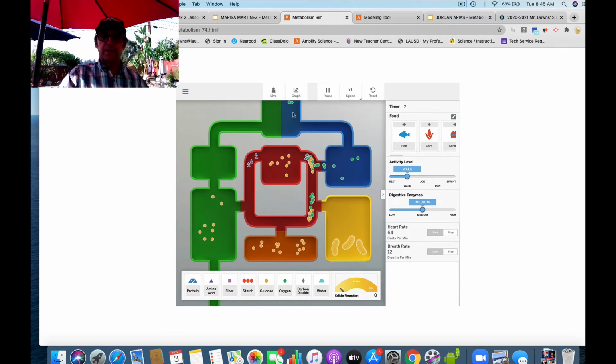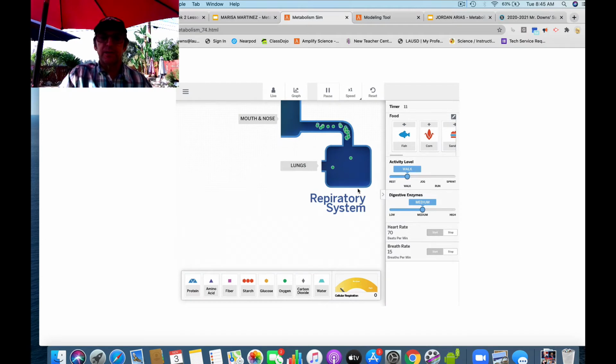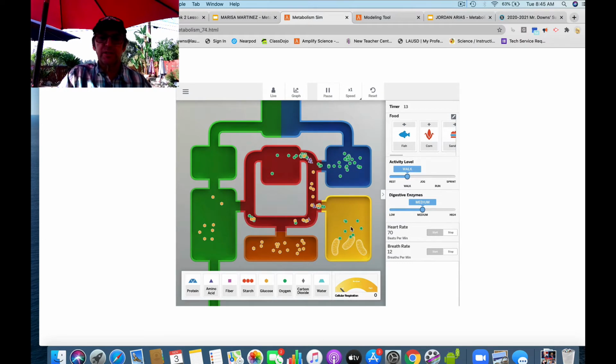What's step one? Probably here when it came in. What's step two? It comes into the lungs. What's step three? Oxygen comes into the respiratory system. What is step four? Comes into the cell. Notice the oxygen stays the same.